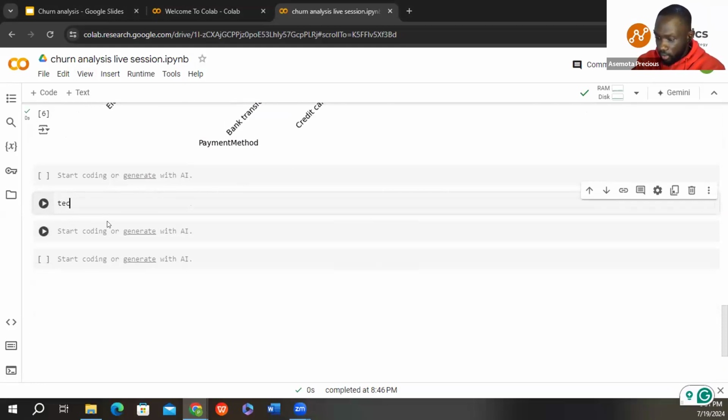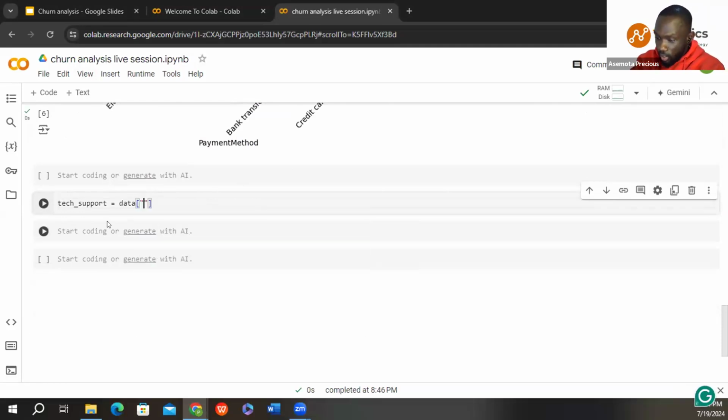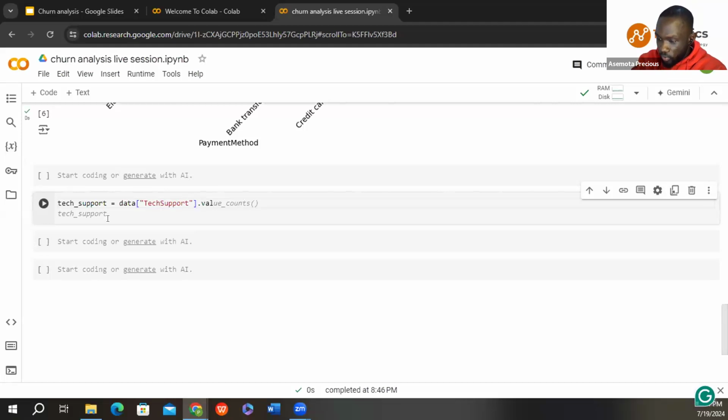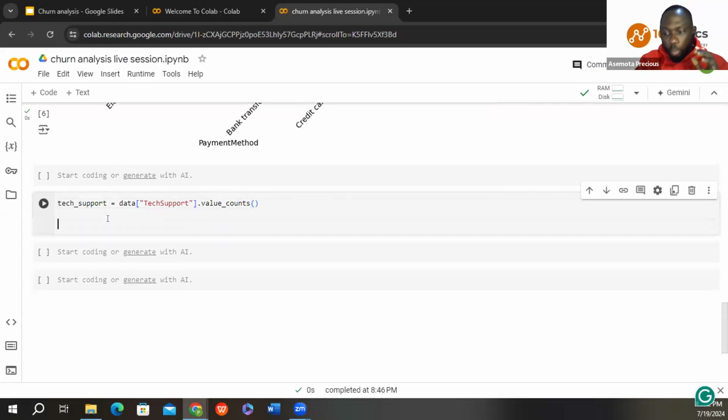Let me say tech support equal to data, square brackets, tech support. Just follow the code I'm writing. Dot value counts. Like I said, you don't really need to understand the intricacies of the code, but understand the results of the code.